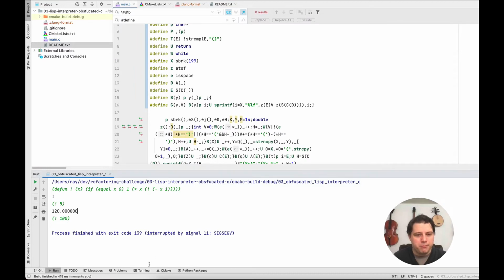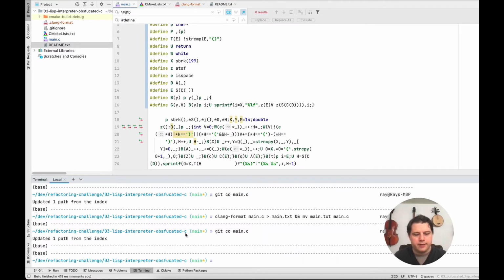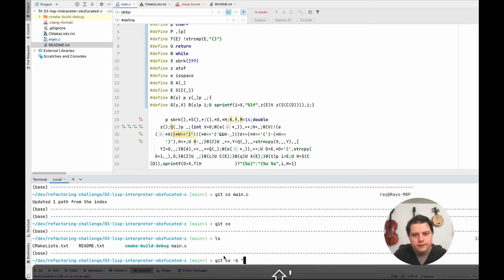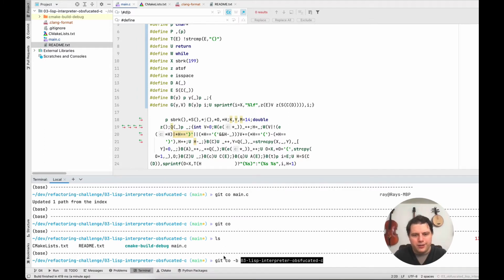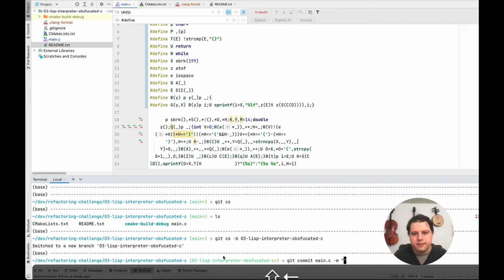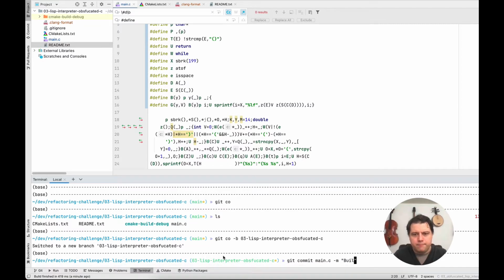That's definitely a commit point. That's a cause for a little mini celebration here. The CO is my alias. If you haven't set that up, you can't do it that way. It would be git checkout, right? And now we're going to do git commit. Let's see, message: builds.